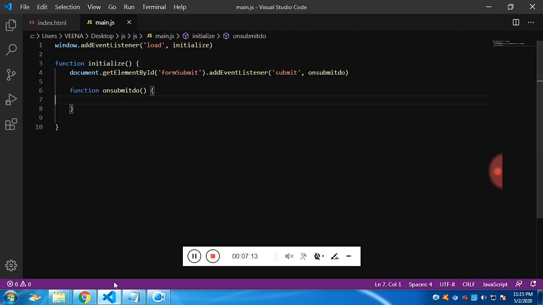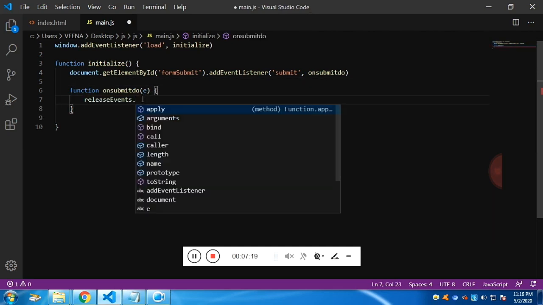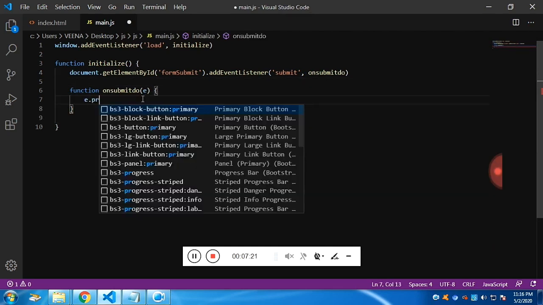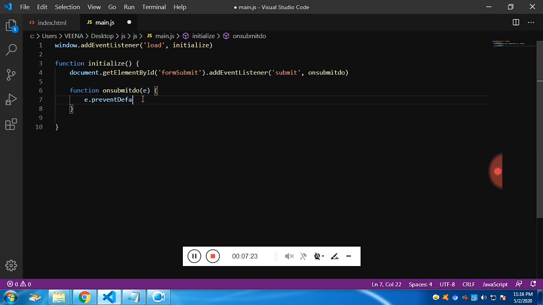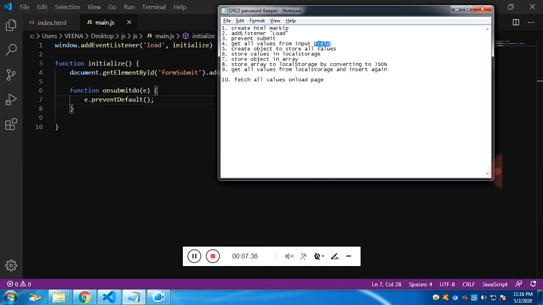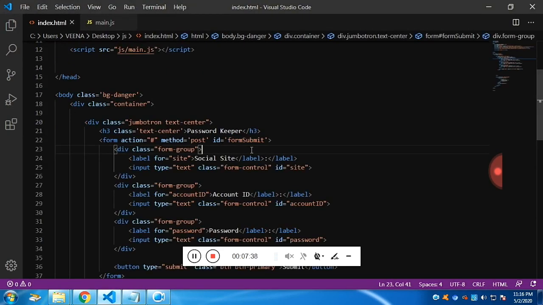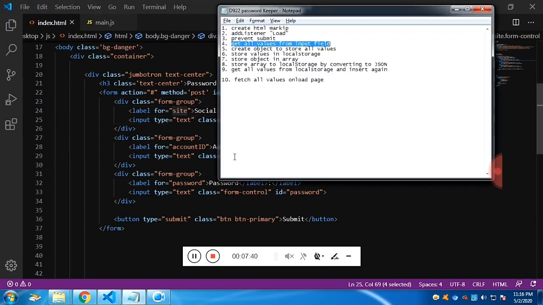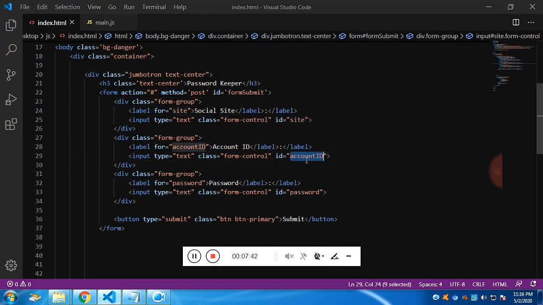So when you click on submit, I want to prevent the default behavior of the form. To prevent the default behavior, that is to stop executing the action attribute of the form, we will be writing e.preventDefault. So if you click on submit two or three times, the hash is not showing up because we have added e.preventDefault. Don't forget to give e to the function as a parameter.